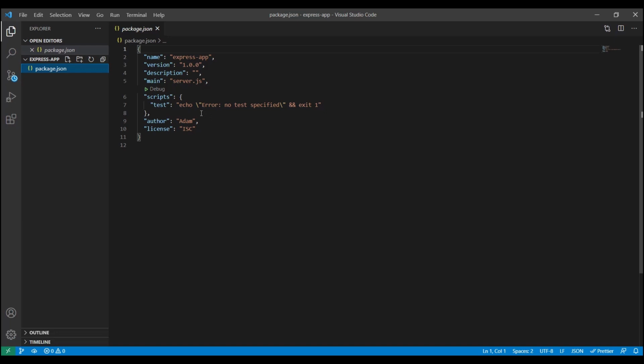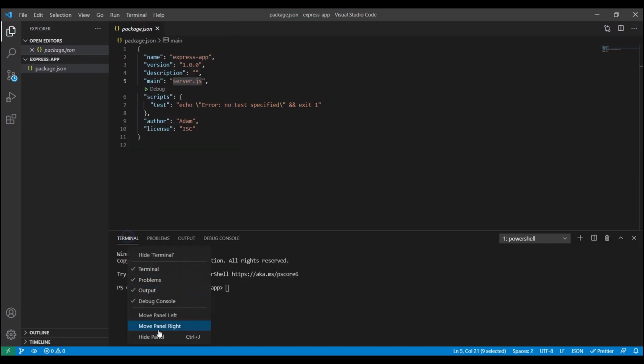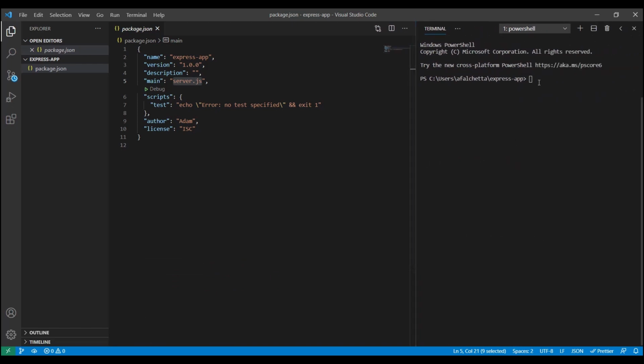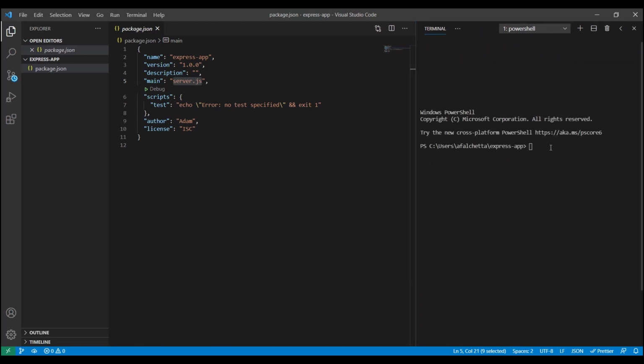So, our main file is right here, but first I'm going to come up here and open a terminal, which is a nice thing about VS Code. You can have a terminal right in here. And can I zoom in? No. Okay, so we have our Express app.